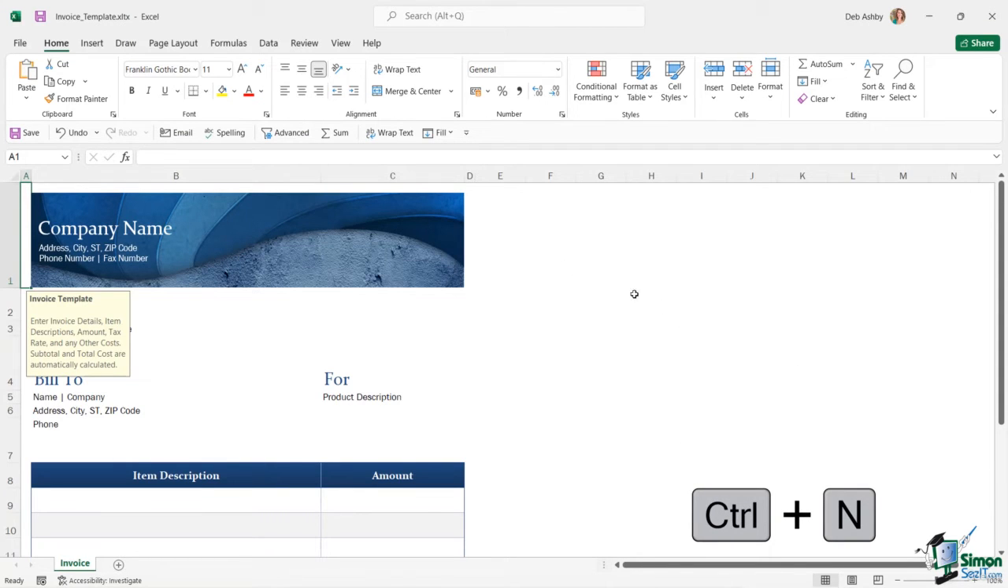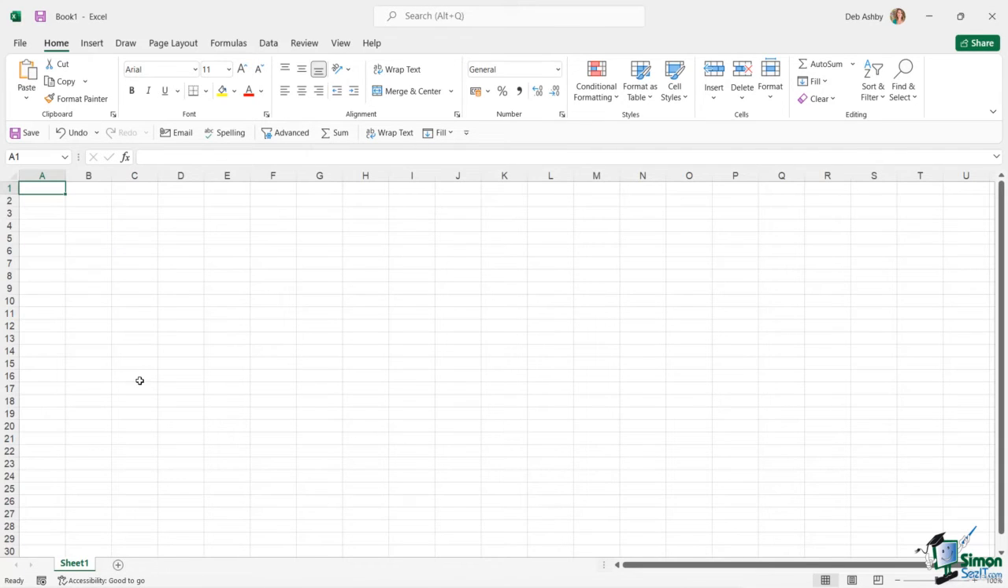Next, I asked you to create a brand new blank workbook, so Control N to do that. We're going to rename Sheet 1 to Summary, so we can double click and type in the word Summary. I then asked you to add 3 more sheets, so let's click the plus once, twice, 3 times, and then rename these worksheets to Sales Data, Calculations, and the final one is going to be Charts.